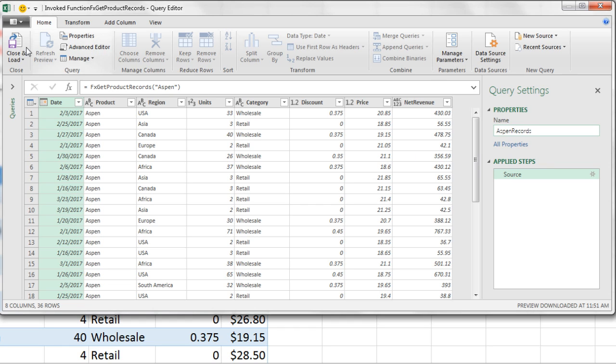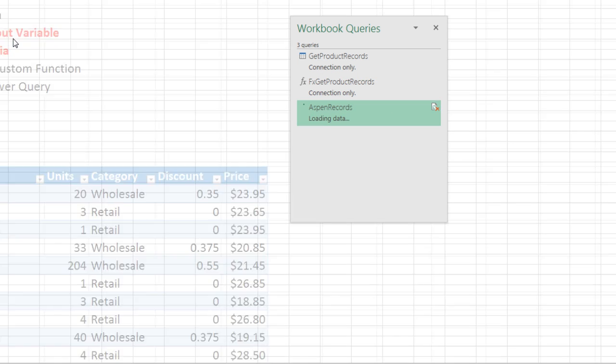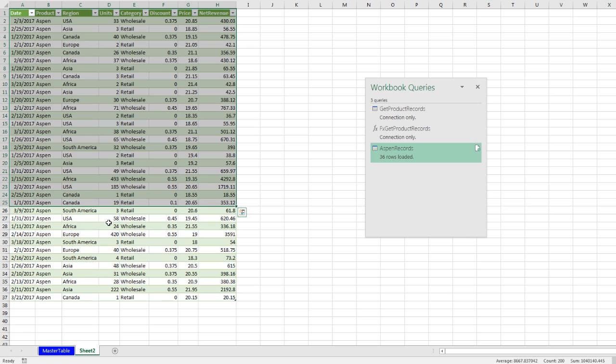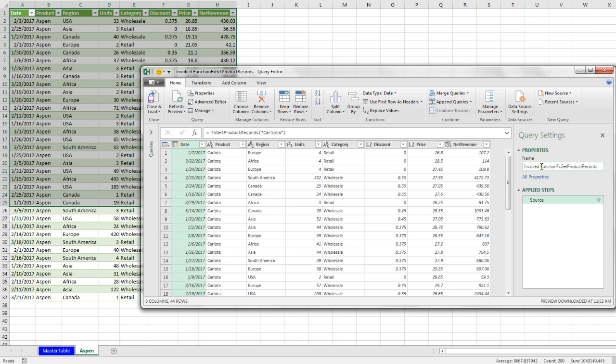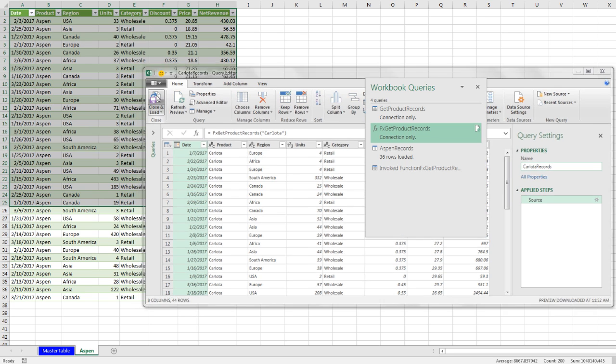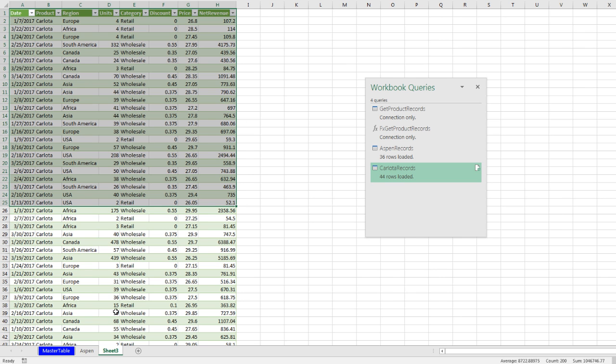Now I'm going to come up and just click Close and Load because I want this to go to a new sheet, which is the default. Instantly, there's our Aspen Records. Come down to the sheet, double-click, and call this Aspen and Enter. Now I'm going to double-click this function again. Immediately type Carlota and Enter. Come over to the name, Control-A. I type Carlota Records, close and load. There are our records. Double-click, call this Carlota, and Enter.